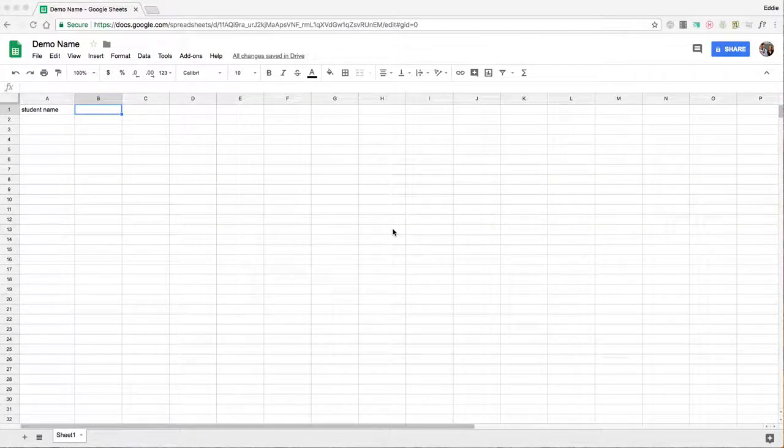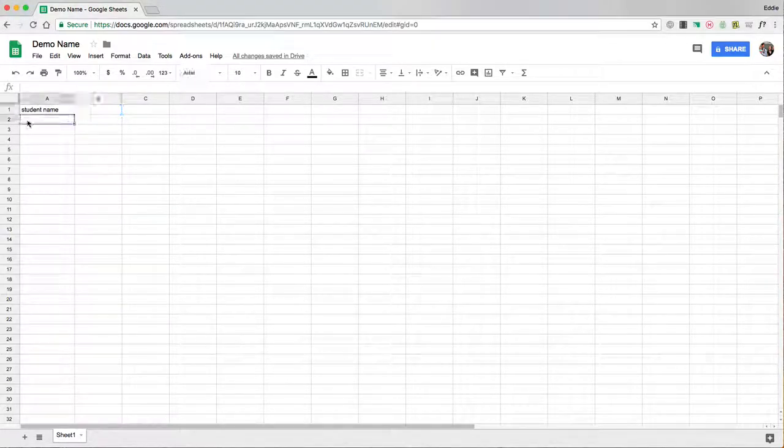Hello, this is going to be a short tutorial on how to use the toolbar in Google Sheets and what the different tool functions serve. So to get started, I'm going to put some data in the spreadsheet for us to work with, and we're going to make this again similar to my demo, a test gradebook.